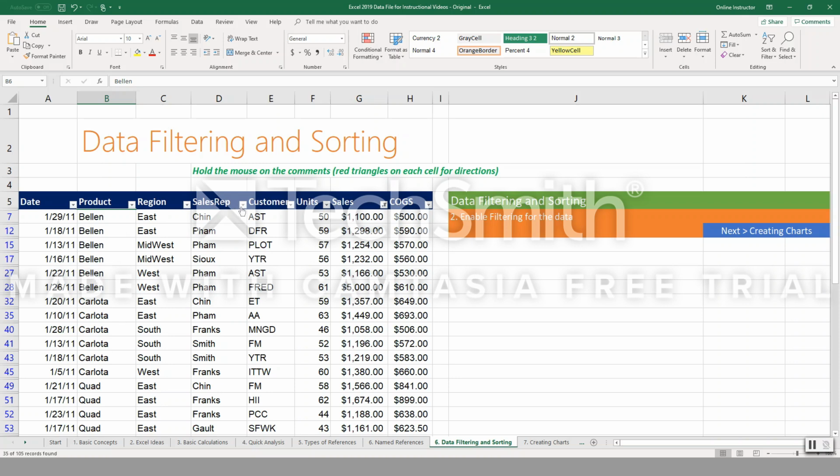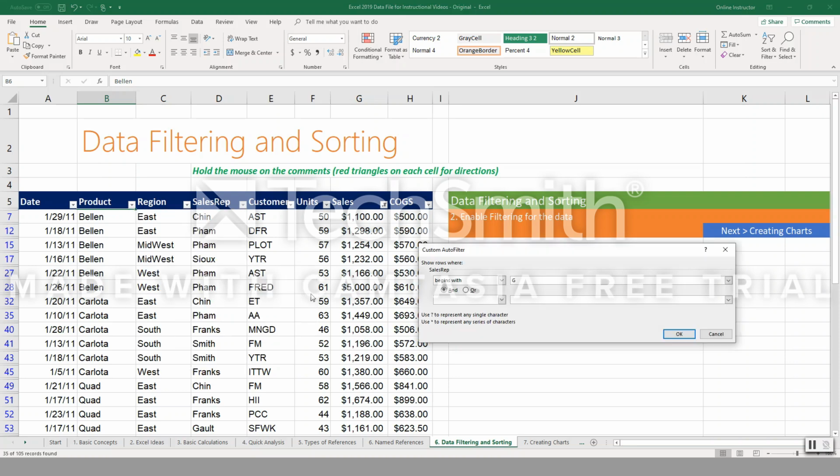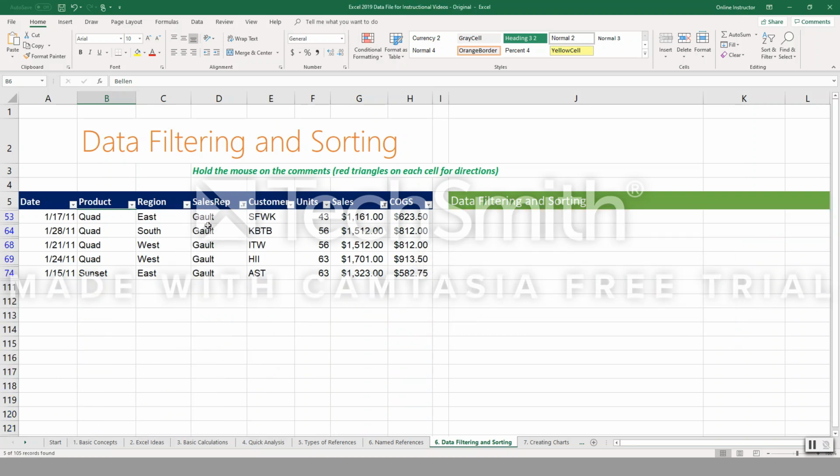Let's say for the sales rep, you can create another text filter so the name begins with G, the name of the salesman. Click OK. Notice it's listing only those sales personnel with G. So it's fairly easy for both the data filtering and also the data sorting.